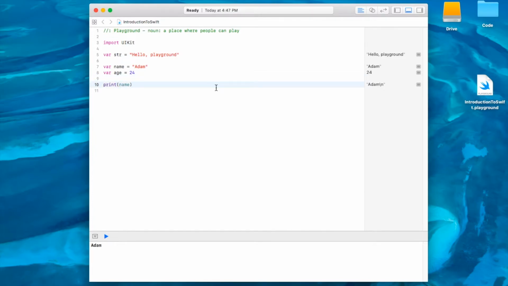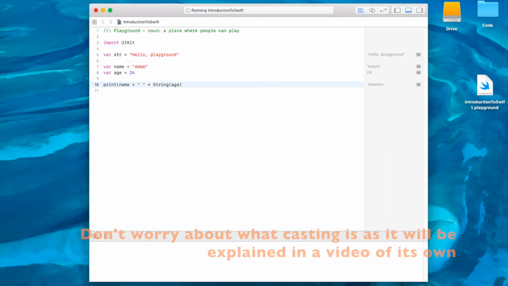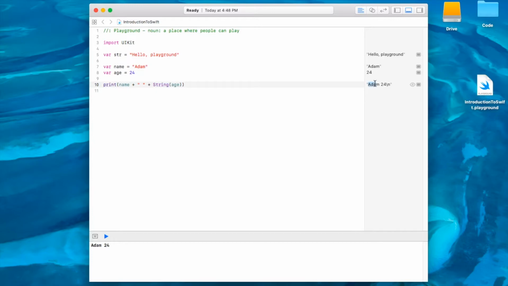So in the print statement, you can also add other things, like for example name plus age, and now it will put Adam. Oh wait, let's put space, and we need to cast this as a string. So now it should print Adam and then 24 after it. So as you can see in the output, Adam 24. You can also change this up. For example, Adam is 24. Then this should change. Adam is 24, as you can see.